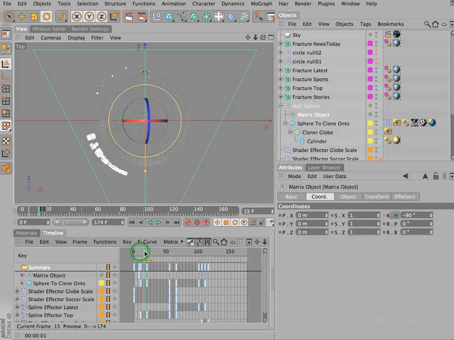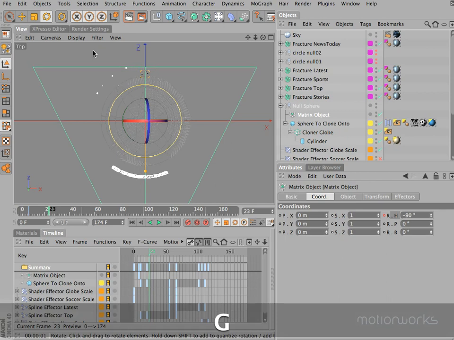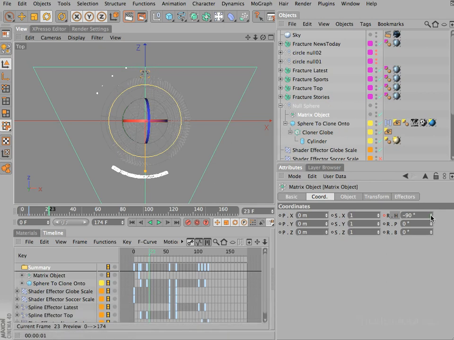And if we now move to frame 20, this is where our text is fully visible, and I think that the matrix thing should go all the way around the object. So again I'm going to go about 3 more frames past, and now we can scrub this value all the way around to around here, and that will be 270.